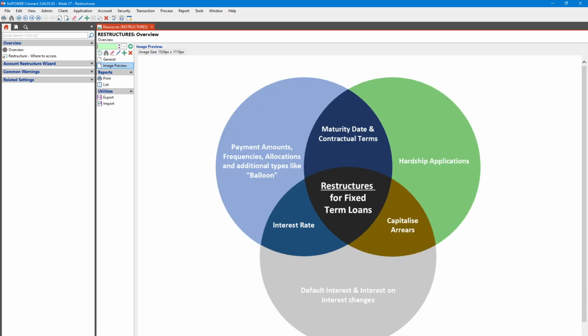It's important to note that when completing a restructure in FinPower Connect, it has an effect of essentially refinancing the account back into itself, meaning from the restructure date, the loan in a sense starts fresh on new terms. A restructure calculates and posts interest to the day before the date of the restructure, effectively compounding the interest.